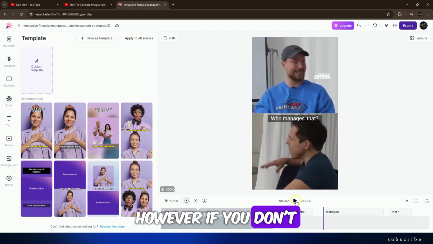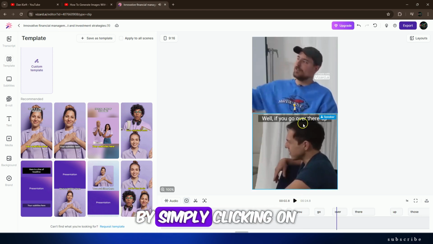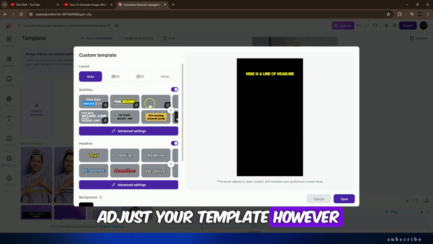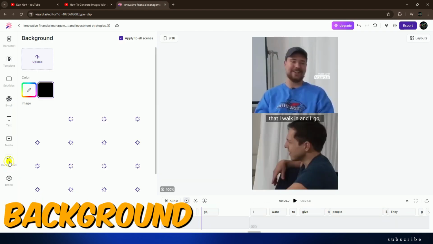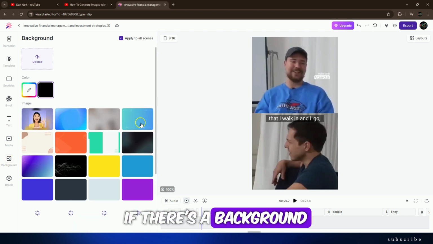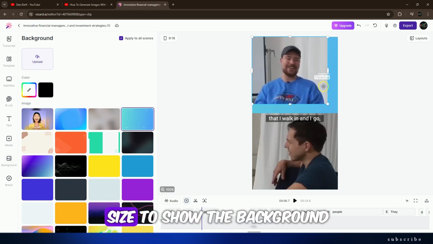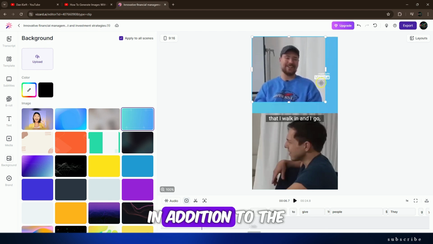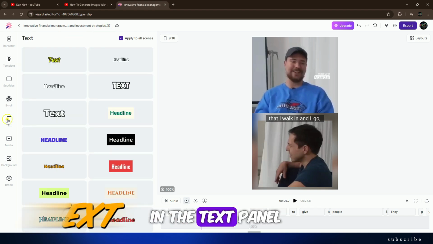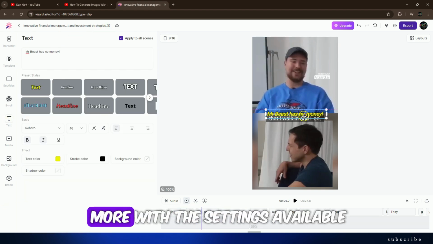However, if you don't prefer the pre-made templates, you can also create your own custom one by simply clicking on this custom template. And here you can adjust your template however you want. In the background section, you can use some cool background options for your clip. If there's a background I like, I'll pick it first, then adjust my video size to show the background. In addition to the pre-made backgrounds, you can also upload your own. In the text panel, you can pick any preset for your headline and then tweak it more with the settings available.